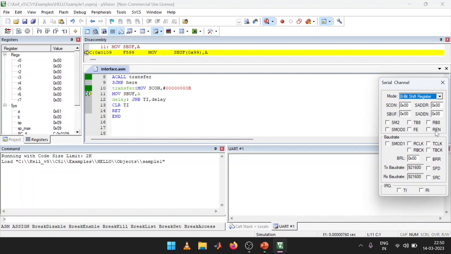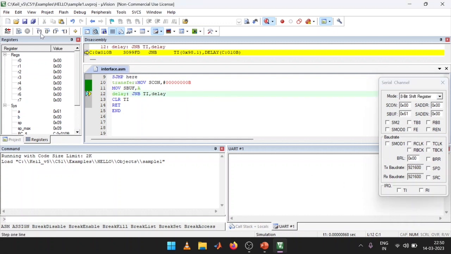So this REN is not enabled, right? If it is not enabled, it says that it is a transmission which is going to happen, right? So when the transmission is completed, your TI will be enabled, right? That is what it means. So I can jump to the next location. A delay is going to be used, so that the transmission is completed. So SBUF is going to get the value of 61 here. You can see the value of 61 here, right? So the value of accumulator, an ASCII value of A, is getting here.